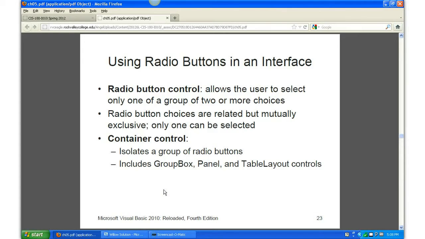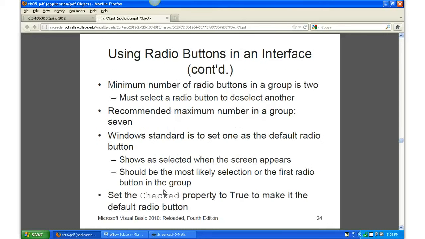Radio button is the next interface within applications. It allows a user to select one of a group of two or more choices. Radio button choices are related but mutually exclusive, and only one can be selected at a time. A container control for radio buttons isolates a group of radio buttons. It includes group box, panel, and table layout controls.